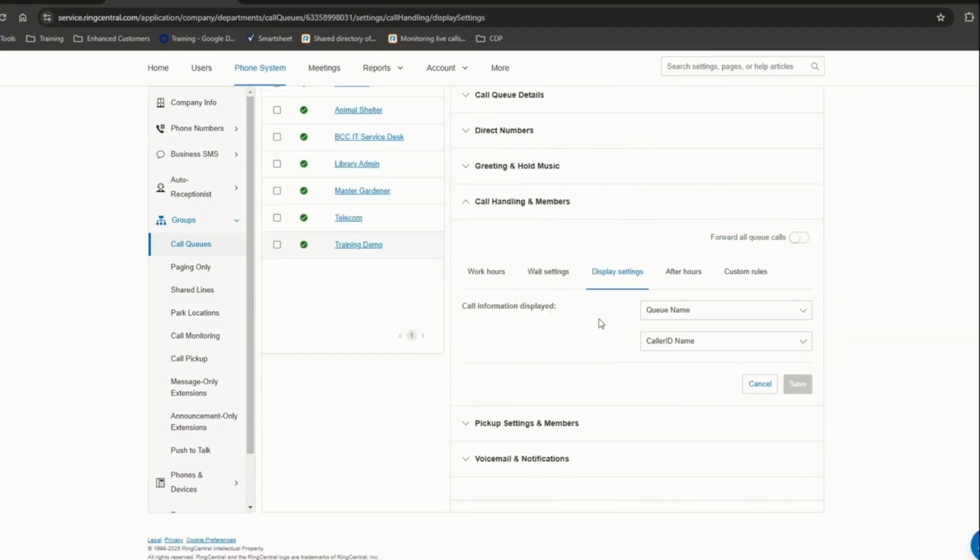Okay, display settings. So this is when a call comes into a member, how is it displayed? Typically, I'd recommend just leaving it as is because it gives the queue name and the caller ID of the person calling. That way, if you've got people that are on multiple queues, they can very easily identify what call is coming in.